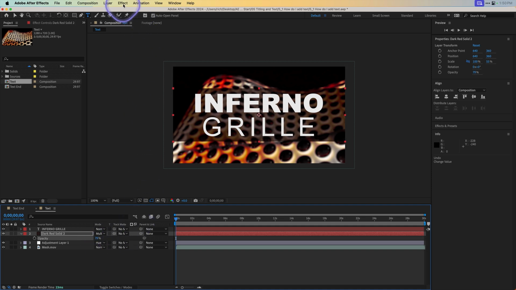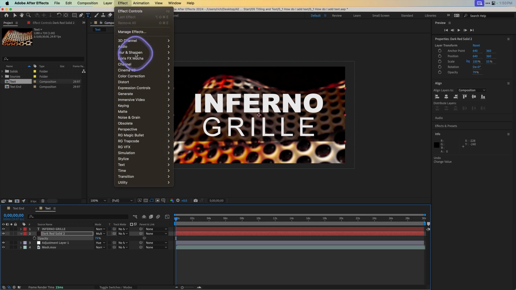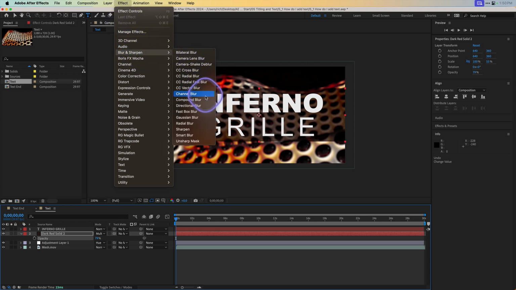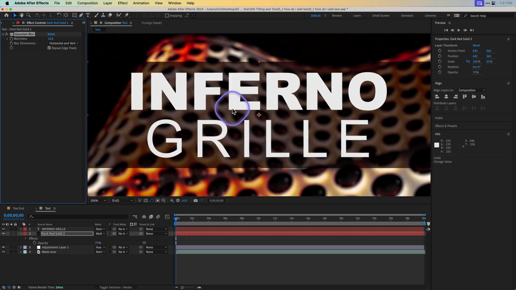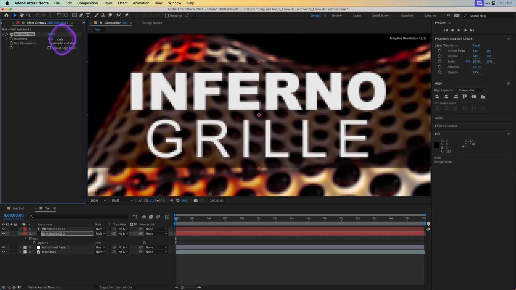Let's also put just a little blur on that from the effects menu. We'll do a Gaussian blur, repeating the edge pixel, and just soften that edge a little bit. So if we zoom in here, I'll just uncheck repeat edge pixel.